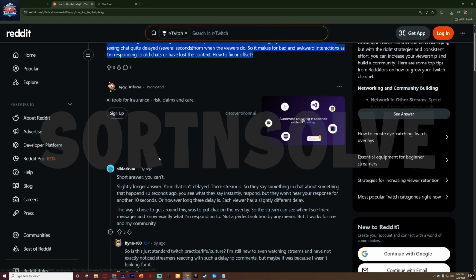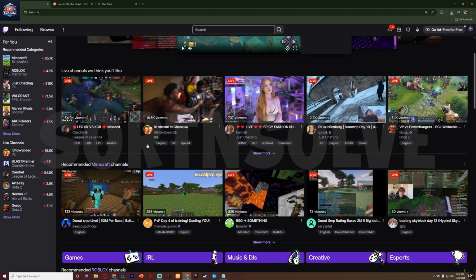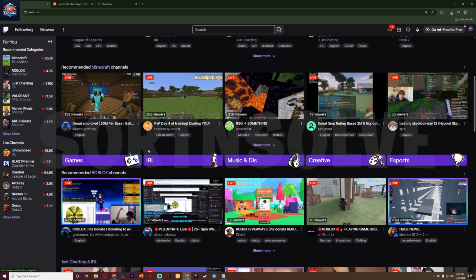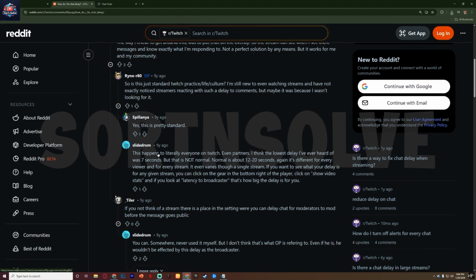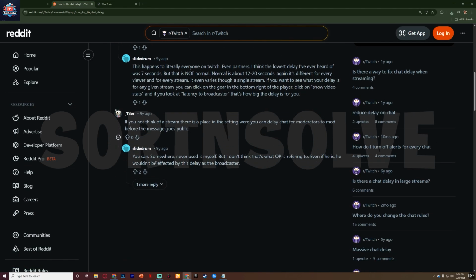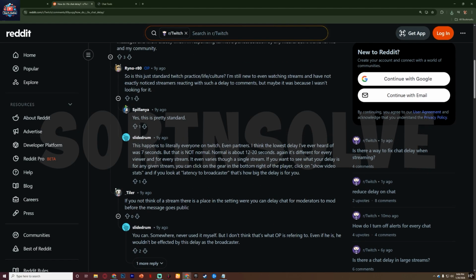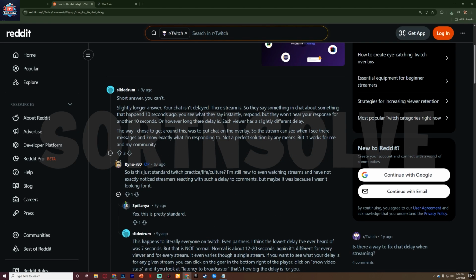If you're using chat overlays or third-party bots, make sure they're up to date and connected properly because outdated tools can cause lag. Clear your browser cache or app data to remove corrupted files affecting chat.